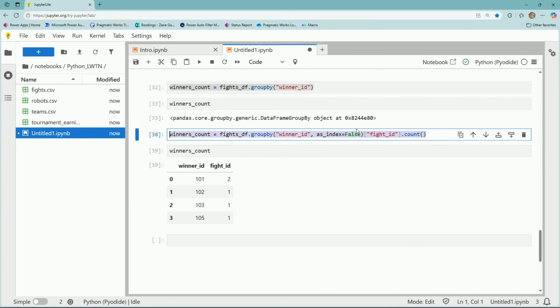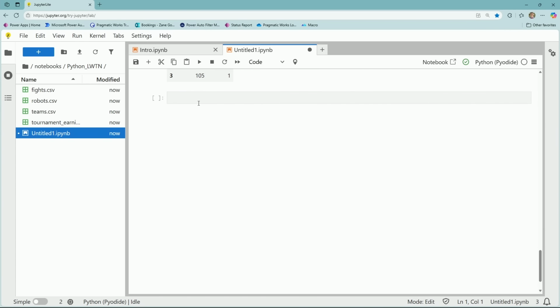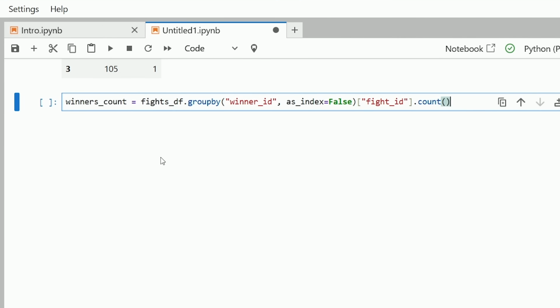Now that that is done, this is only one piece of a larger question that I want to answer. I want to know, number one, out of all of the robots that are in these fights, for each robot, how many fights have they won and how many fights have they lost? So this is going to be one piece of the puzzle. So what I want you to do is copy winners count, come down below, and paste this here.